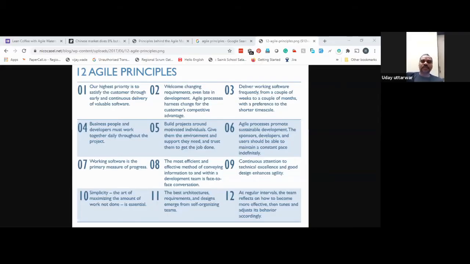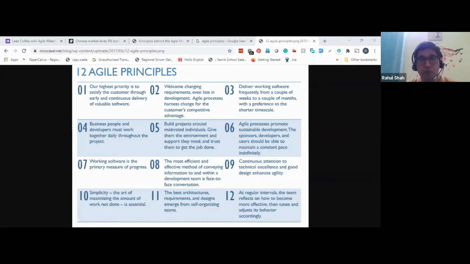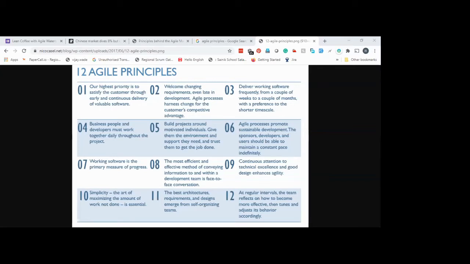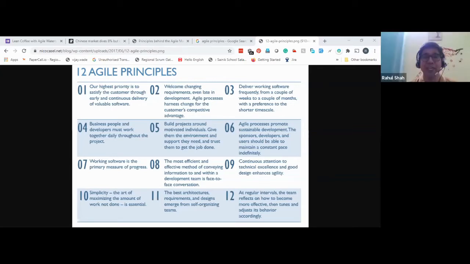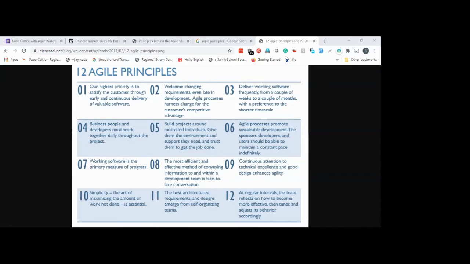Lean coffee discussion, right? So those of you who do not know what lean coffee is, let me very briefly explain. Lean coffee is a structured but kind of an agenda-less meeting. Agenda-less, so we already have the agenda here, right?